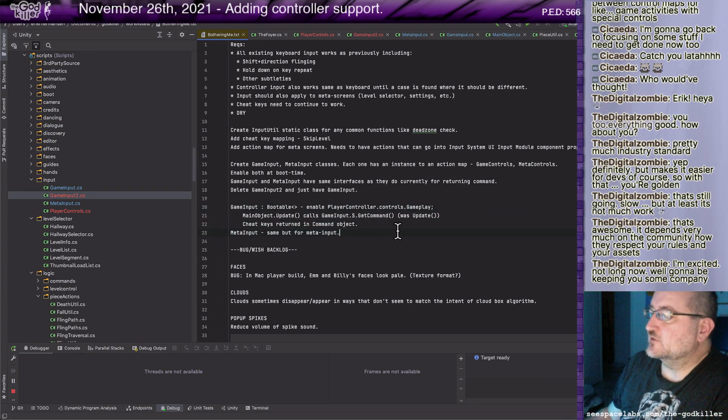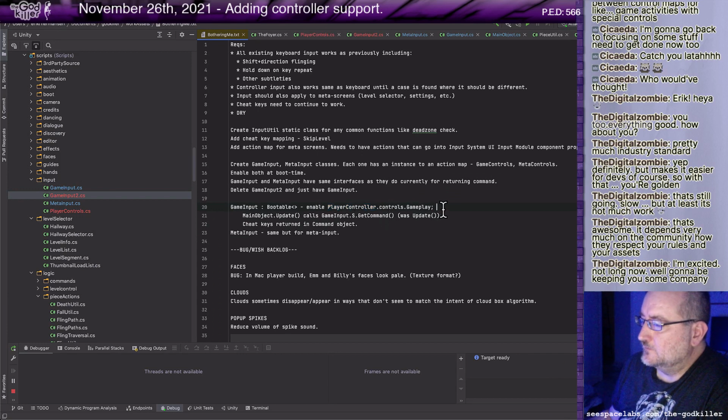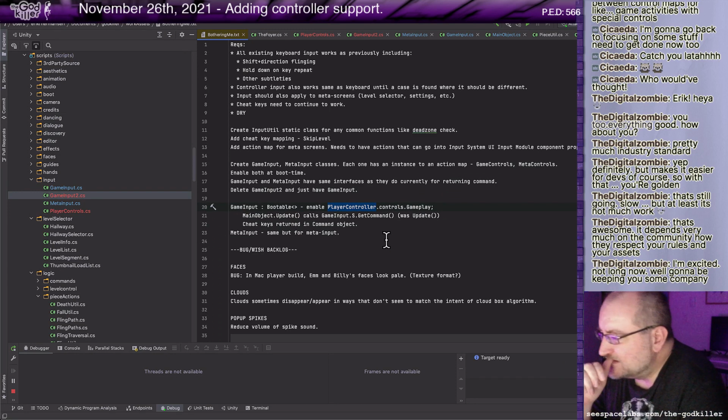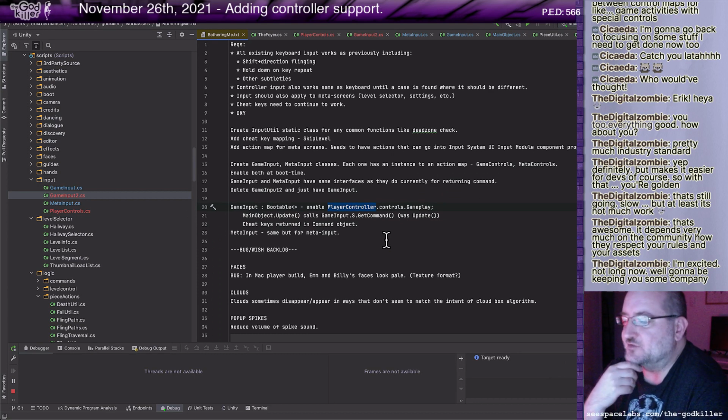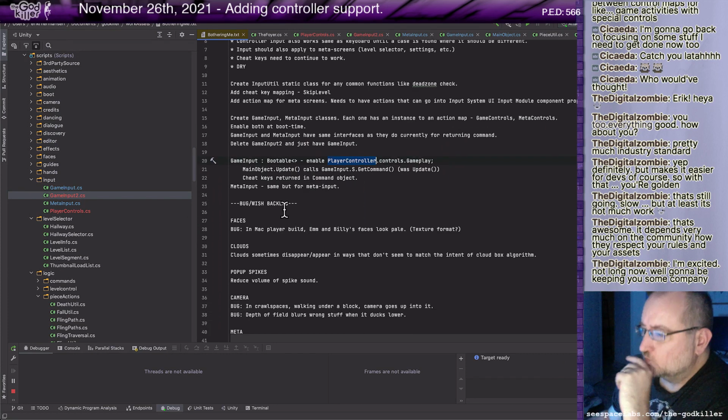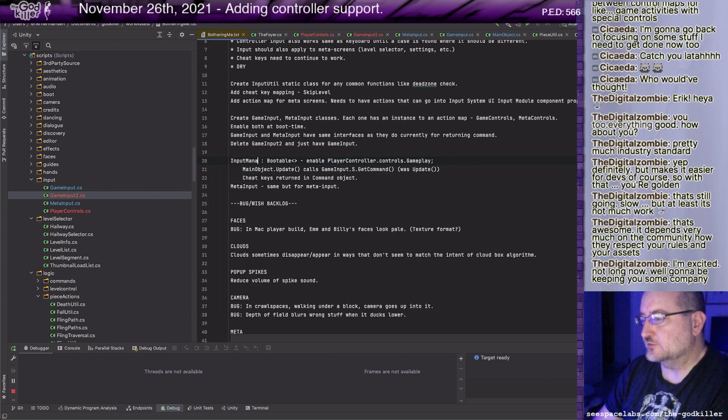My design here got a little bit confused because player controller is going to be one for both types of action maps. There'll be one instance of player controller. I thought there'd be two. There's only going to be one. Okay. So if that's the case, I'll change this back to Input Manager, bootable.